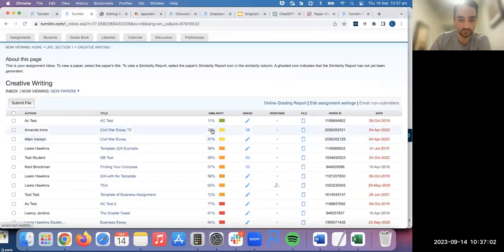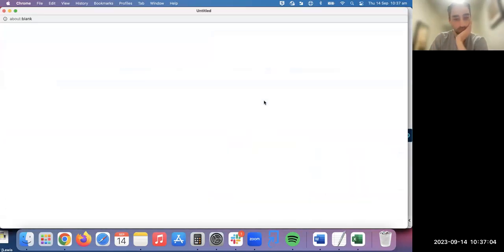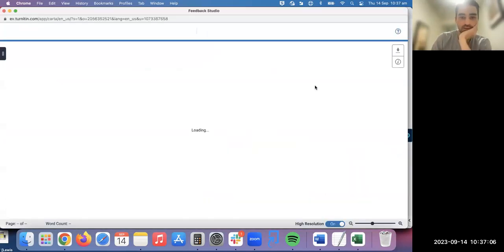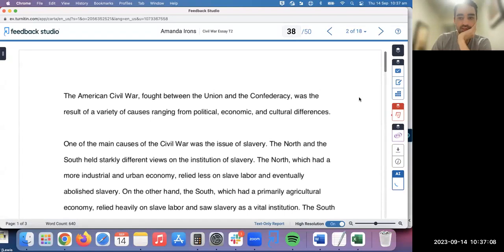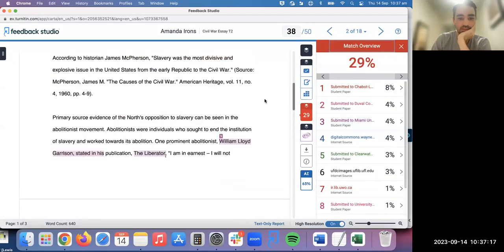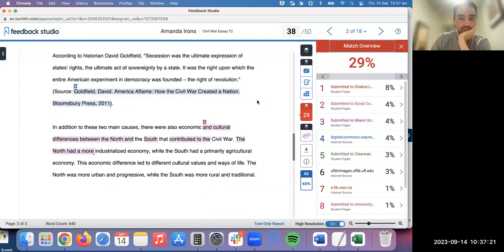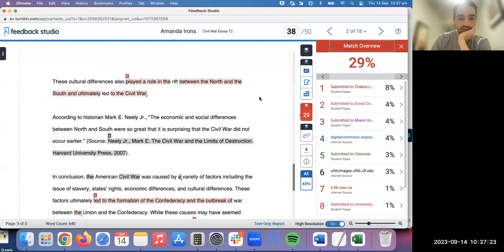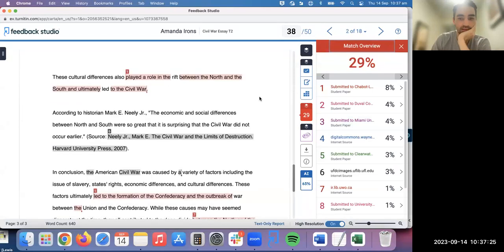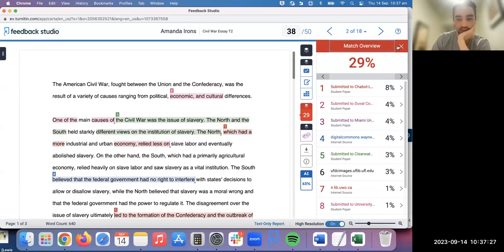Then we have another one, Civil War essay number 2. This one looks better on the surface in terms of similarity. Only 29%, reads pretty much the same. You know, there's a few sources which you'd expect, a few matches, but less, 29%. Not a lot of just blatant copy and pasting, but you can see here that the AI detector has detected 63%.